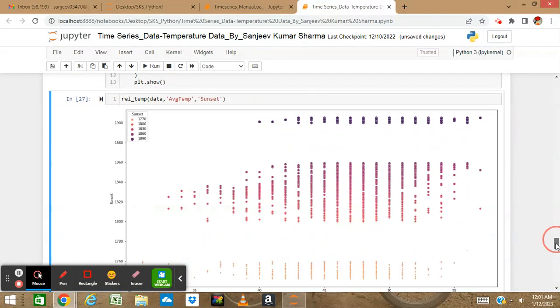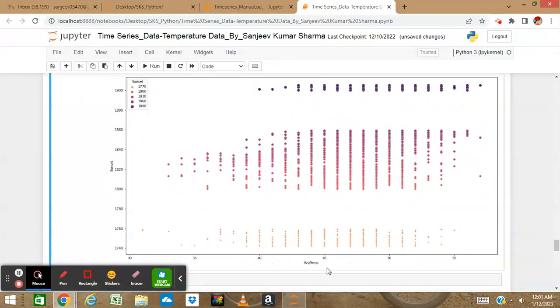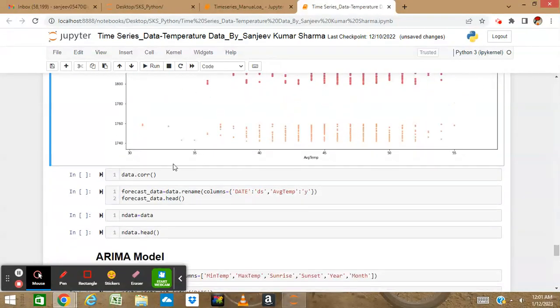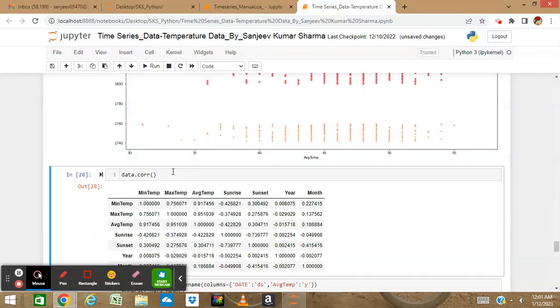You can see in the year-wise plot, it's hardly related. You can see average temperature on the x column and the sunset on the y column. If in the same table I show you the correlation of each column, here also you can see average temperature and the sunset is 0.30. It's hardly, not even 50%, right? They are hardly correlated with each other.